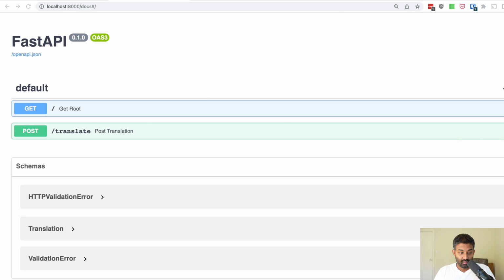Now we add a decorator, just telling FastAPI which route this is. This is going to be the results route. So when we send a GET request to the results path in our web server, we will be able to get a translation back.